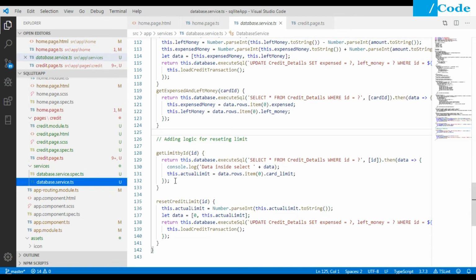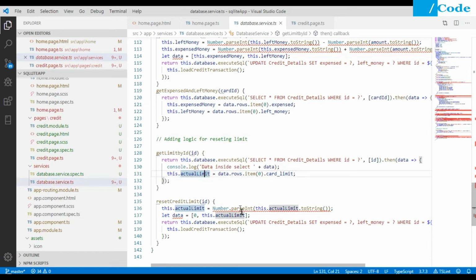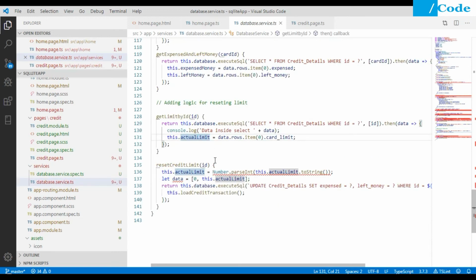So inside that you can see the get limit by id. In that we are just calling the function select star from credit data where id is equal to id, and we're storing the actual limit of my card to the actual limit variable. After that, whenever we call the reset credit limit, we are just updating the data with the actual limit, and the remaining, which is the expensed money, as 0. So expense money will be 0 and actual limit we are setting to left money. So that is the update query here.